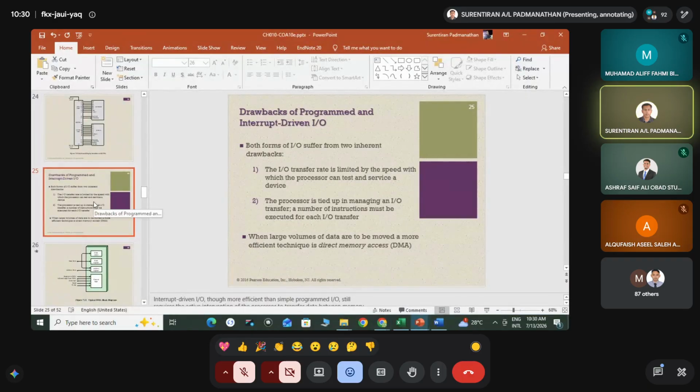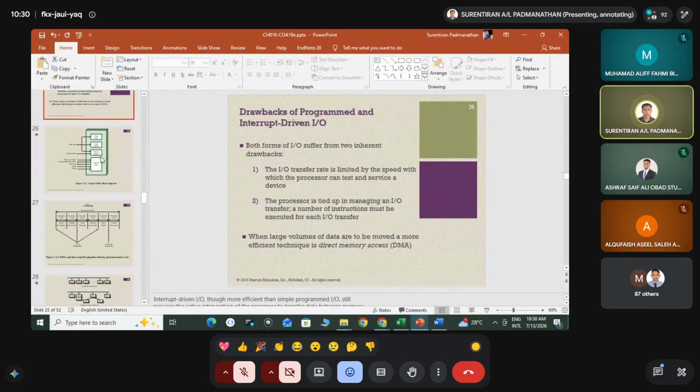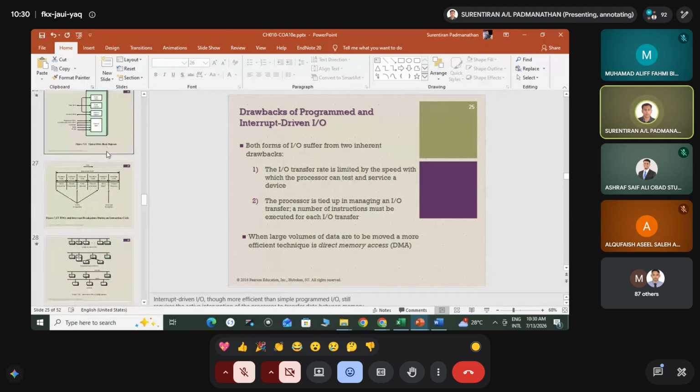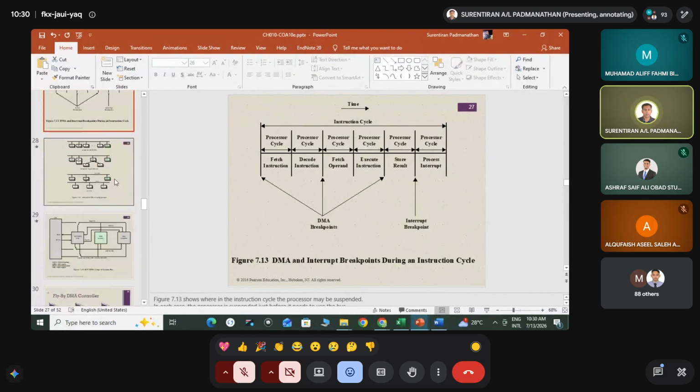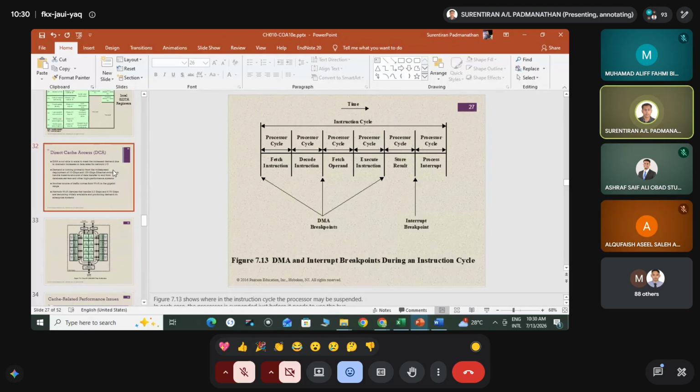Okay, so try to focus on this and what is the advantage. What's the advantage of the DMA and also DCA.